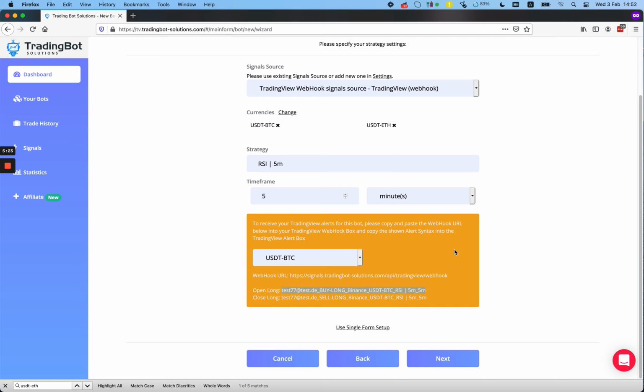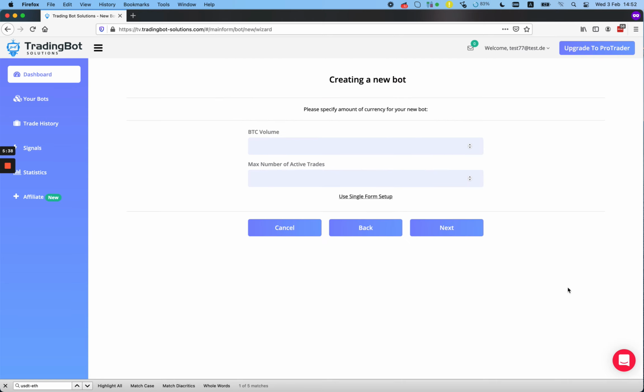I show you that setup in the next video. I show you the setup if you go to the long form. If you are in your bot setup, I will show you exactly how you can set that up again. Then this is all I need to do. Then I go here just on next.